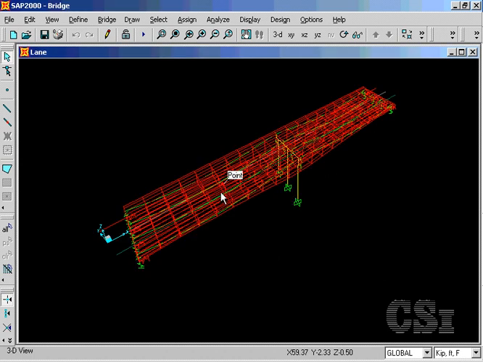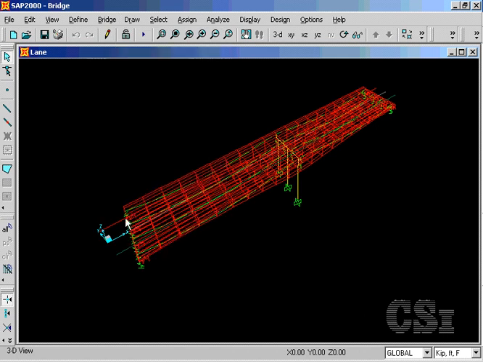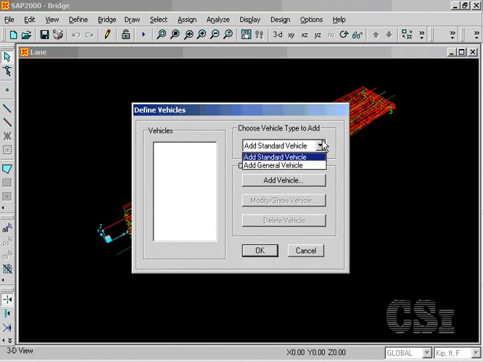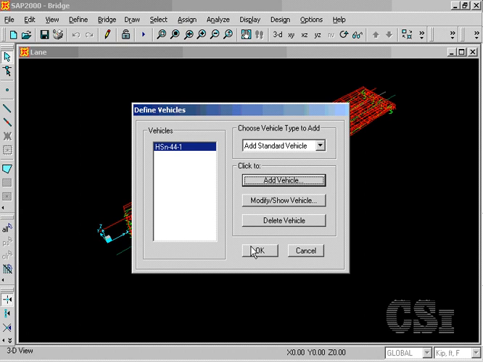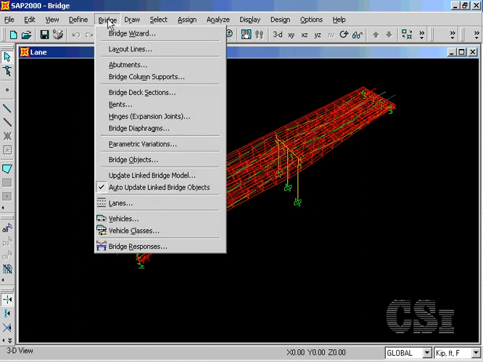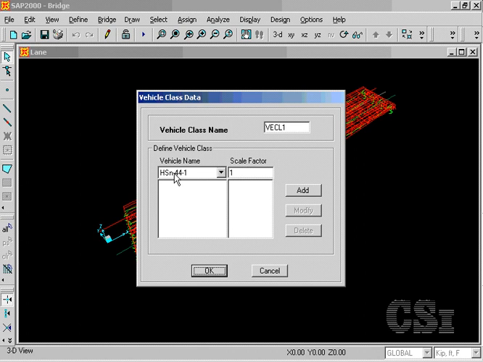Next, we define the vehicles that will run on the lanes using the vehicles command. In this case, we will use a standard vehicle, a HS20-44. The next step is to assign the previously defined vehicle to a vehicle class. Vehicle classes allow you to group more than one vehicle together for the bridge response.